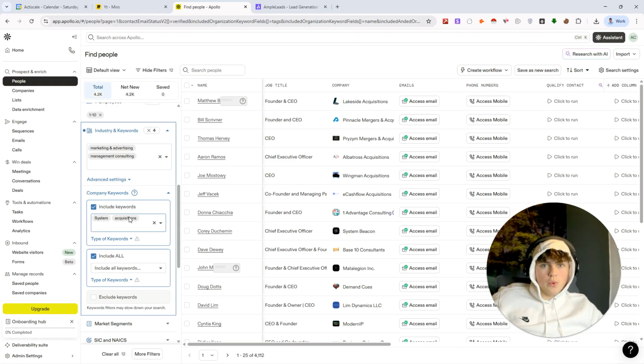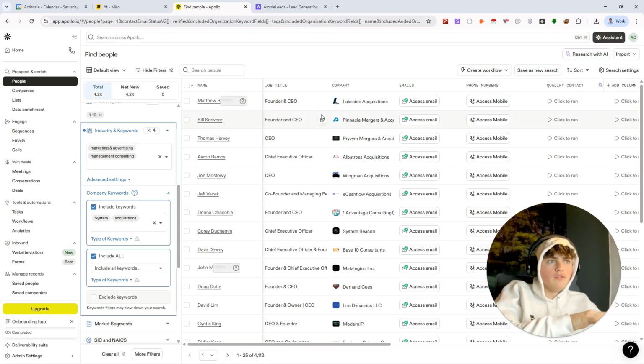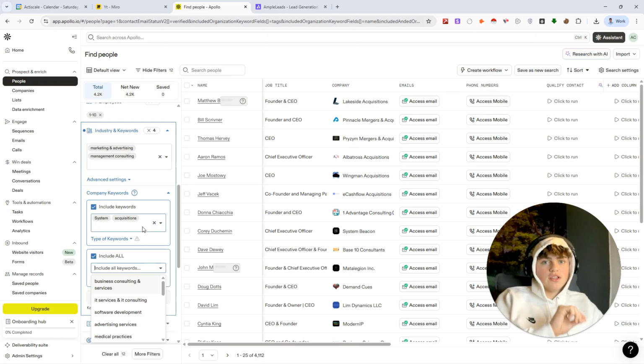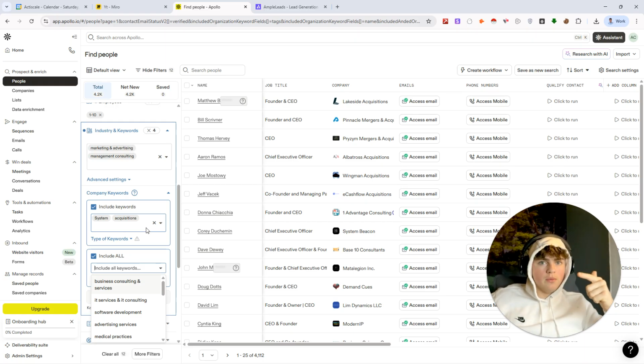Now, what this search right here is going to do, how can I explain this? It's going to make sure that every lead has either of these keywords. So if a coach has "system" in their profile, and another coach has "acquisition" in their profile, it's going to list them both here. But this search is going to make sure that this person has both. So it's only going to pop up the coaches that have acquisition and system in their bio or in their keywords.